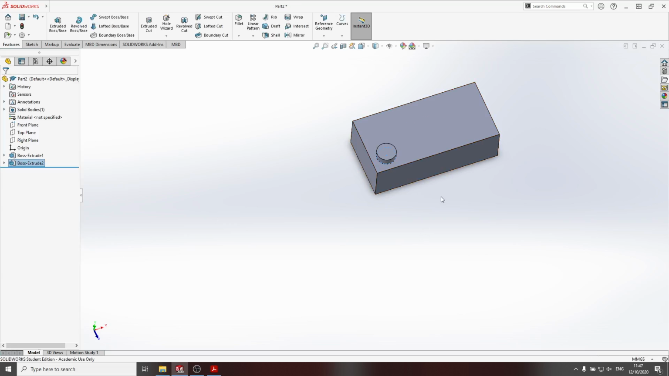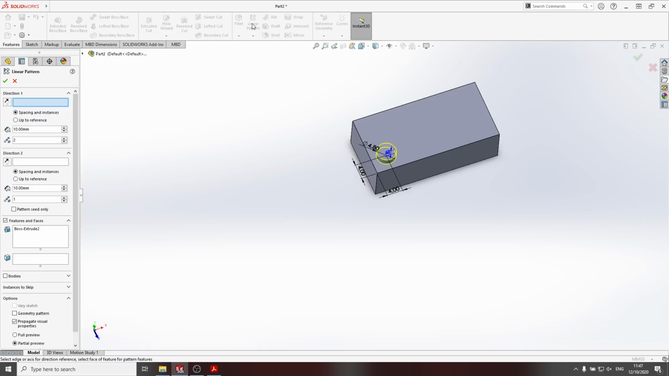So now we have one sketch, but we want to have many more, and that's a good use for the linear pattern tool. So I have the second extrusion. If you select any of the extrusions here in the left part of the screen, you can see which one is which. So I select the second one and say I want to do a linear pattern. First, I have to define the direction of the pattern.